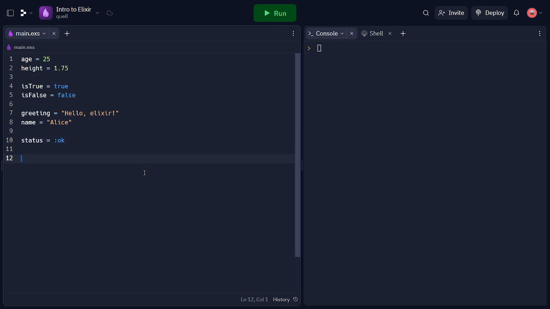Now, let's explore atoms in Elixir. Atoms are constants whose names are their own values. In Elixir, atoms are denoted by a colon followed by the atom name. Here, we assign the atom :ok to the variable status.